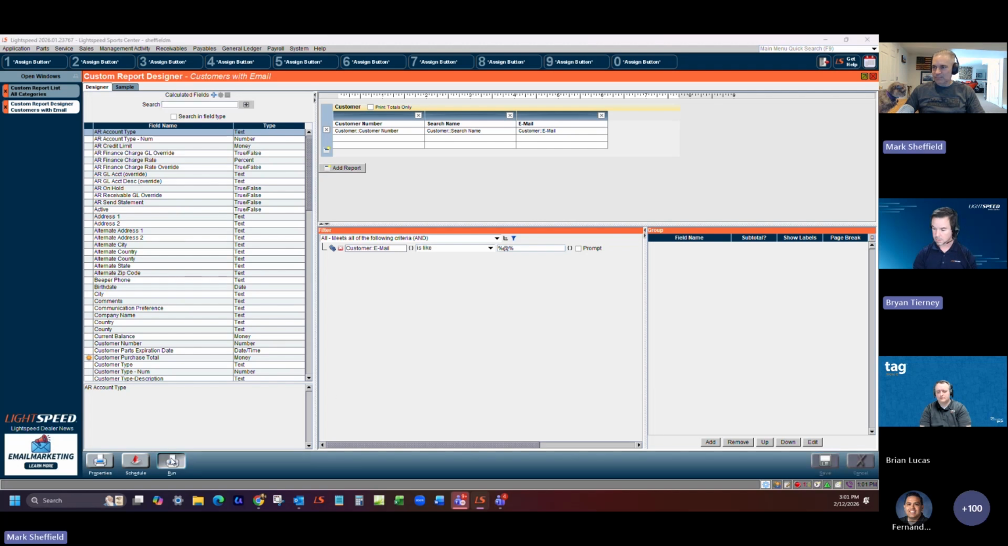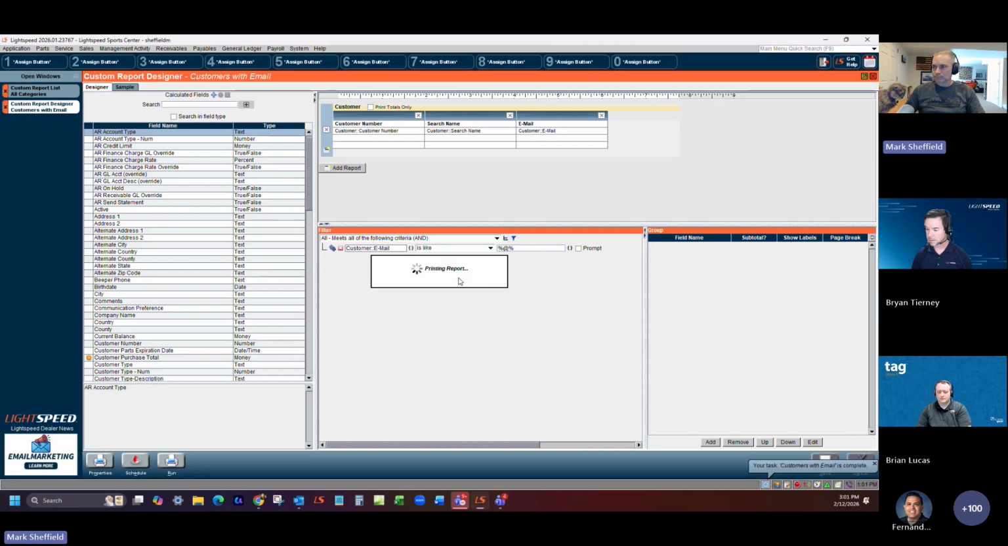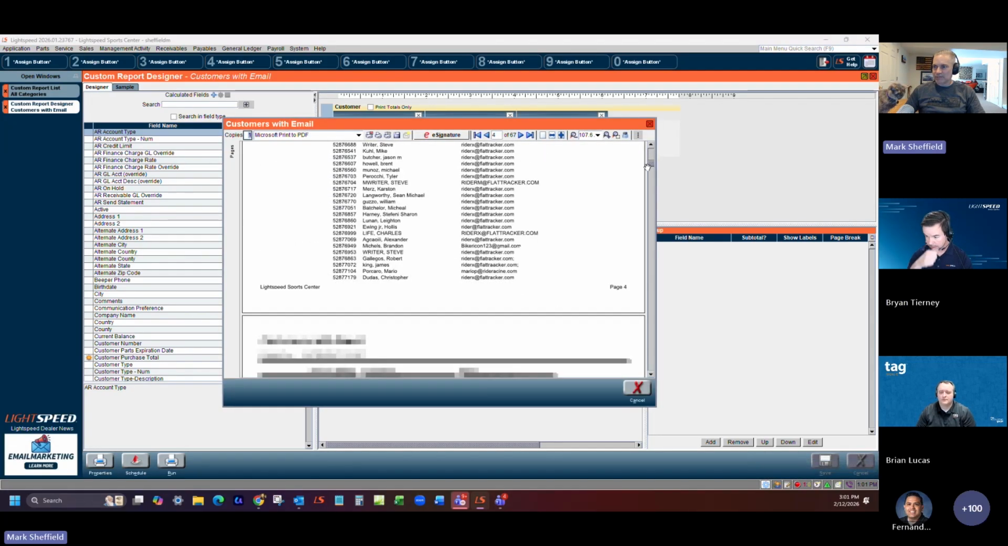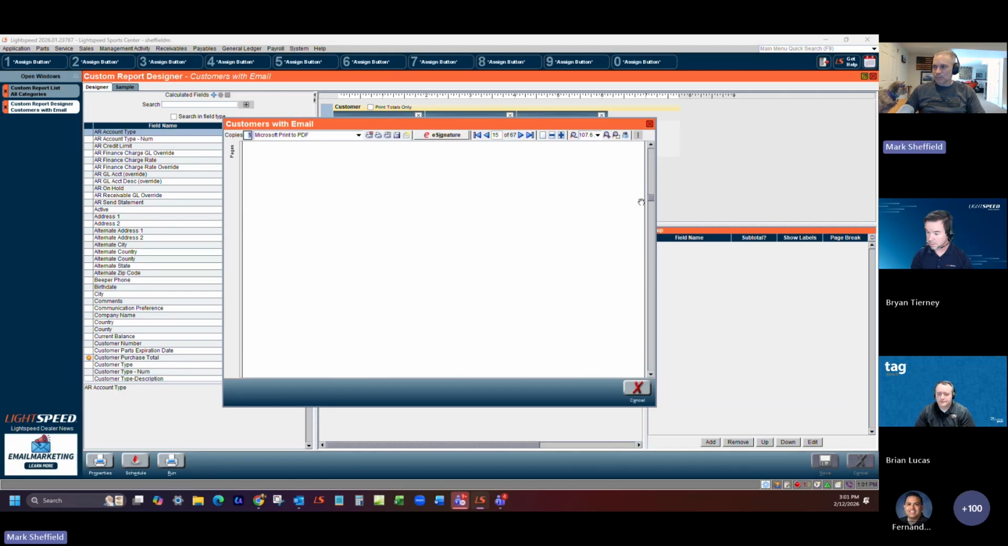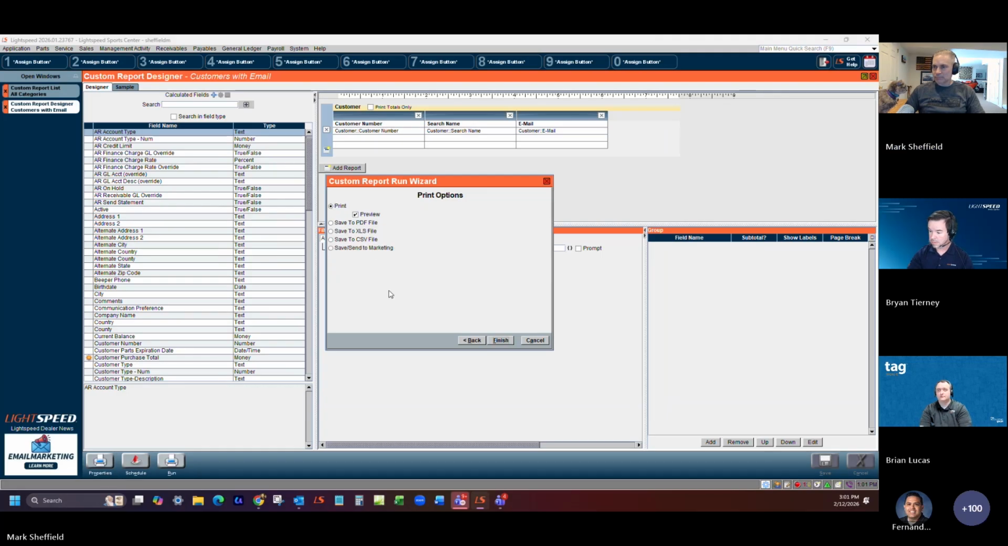So if I save that, now I can go ahead and run this report. And you'll see that I'm only getting the email addresses that have an @ symbol in the middle of them. And so at this point in time, I could run this report to a CSV, and then I could send that to my newsletter company, my marketing company, and they would just have the customers who actually have valid email addresses in our system.